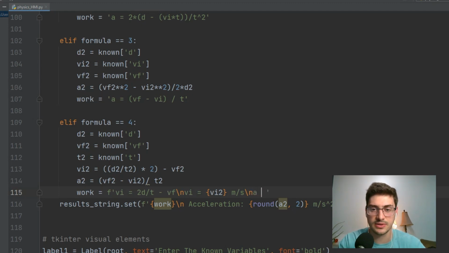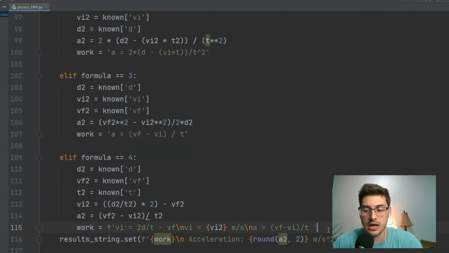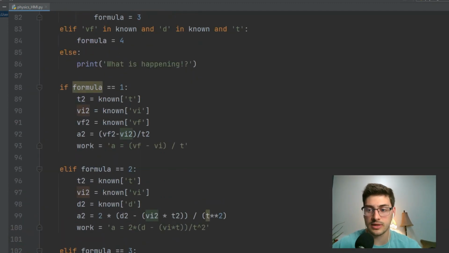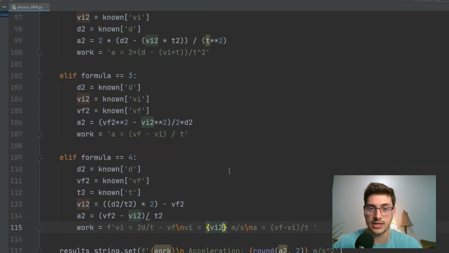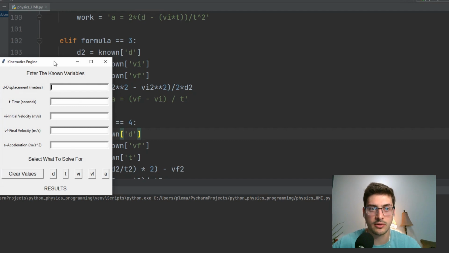So now we've explained how we got vi, and now we just show the formula that we used to get a. So we say a is equal to (vf - vi) / t. I'll put these in parentheses just because it looks better. Okay, but now we give acceleration. We try to solve for acceleration with any combination of 3 known values, and we're going to get an answer back. So let's go ahead and play around with this real quick.